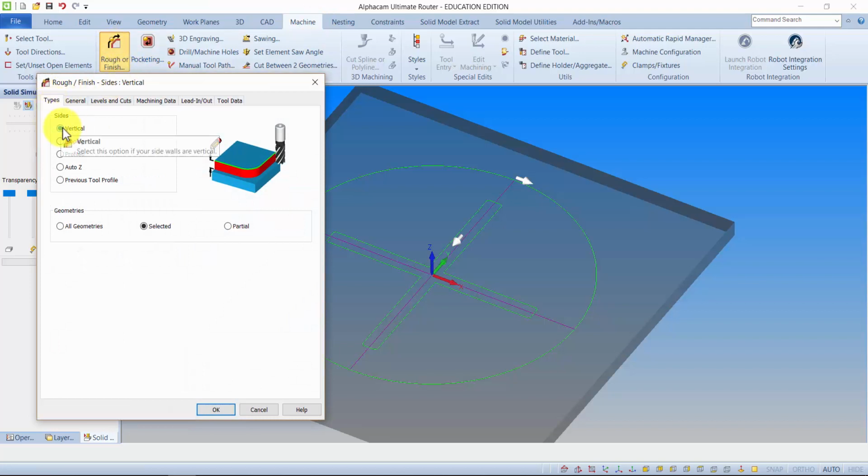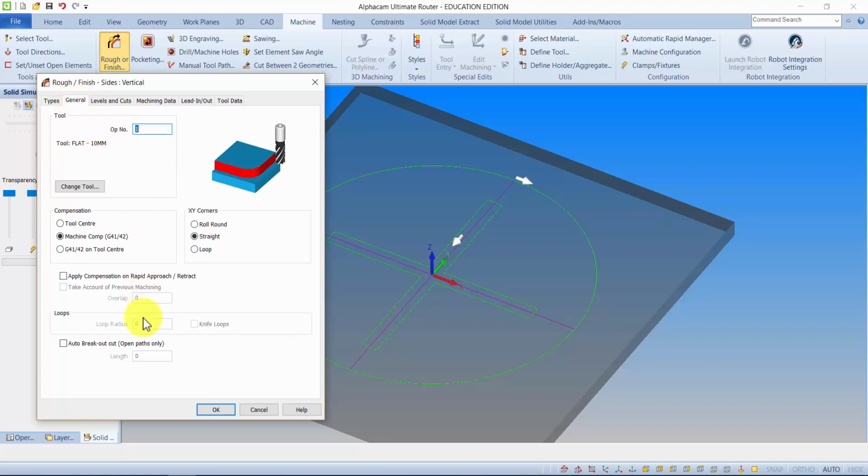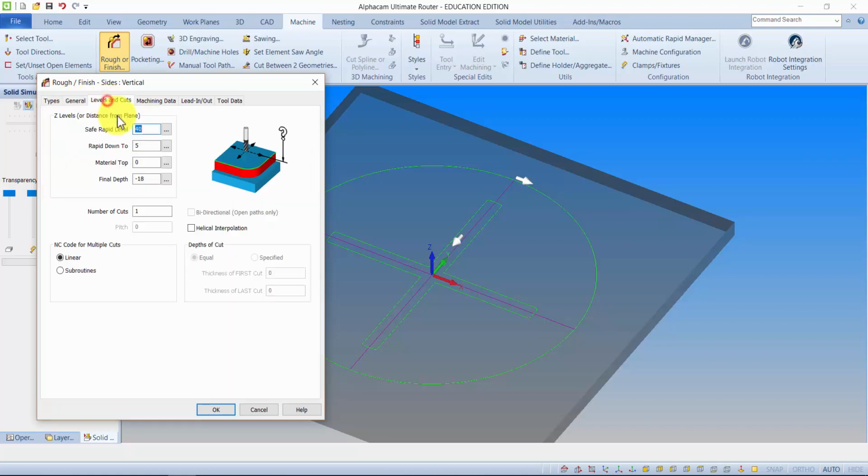So press Enter. Now we can go to Machine, Rough or Finish, and let's go to Types. We want it to stay at vertical. I want to select my geometry. General, everything there is okay for now. Levels and cuts, we leave the safe rapid level at 40, wrap it down to 5, the material top is 0, and let's assume we're going to break all the way through.